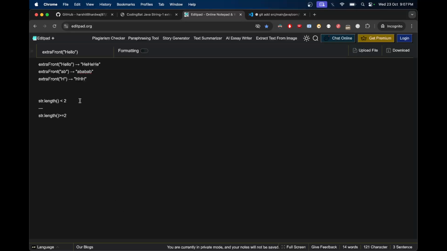If we talk about the first case, in which the string str is shorter than 2 characters, in this case we cannot extract the first 2 characters from the given string, and we are only left with returning the result as str plus str plus str, or 3 copies of whatever the string is present.